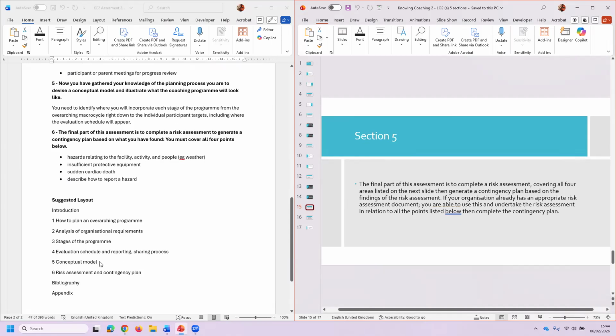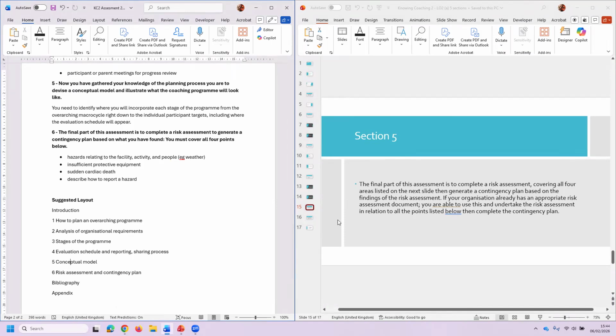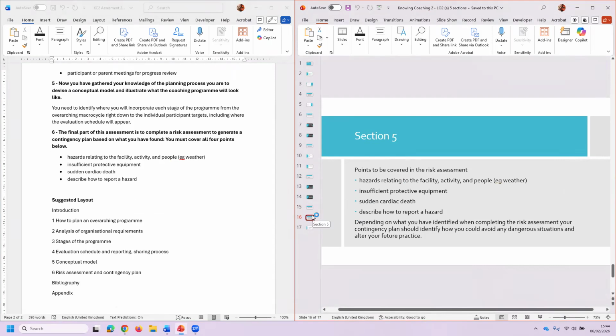Once you've done that, number 5 is the sort of conceptual model thing. I'm just going to talk to you in a second about how we plan out the whole thing and how we work on that to bring it all together. And I will just show you that in a second. I'm just going to pause.